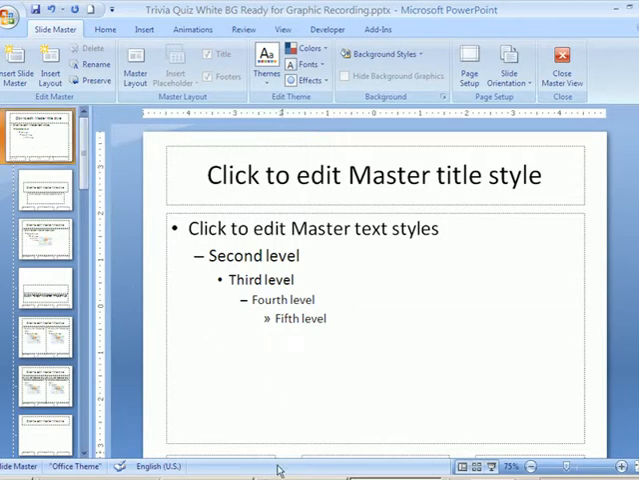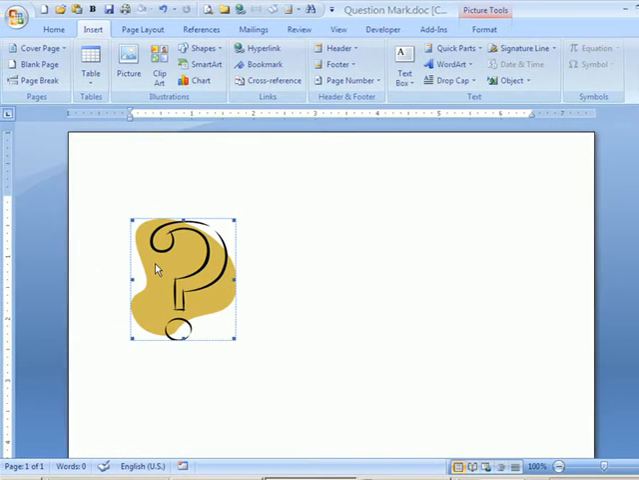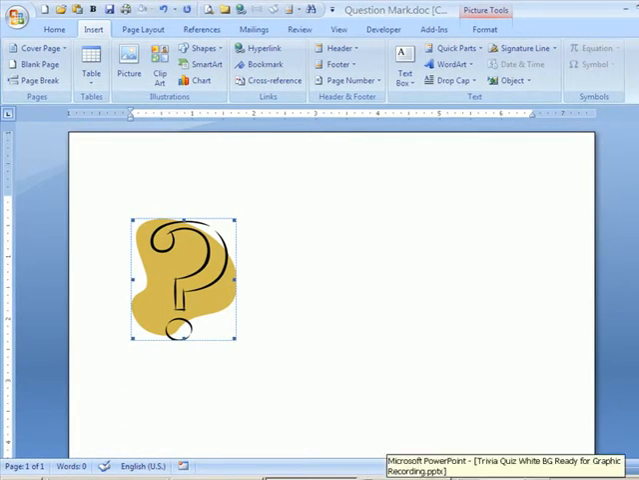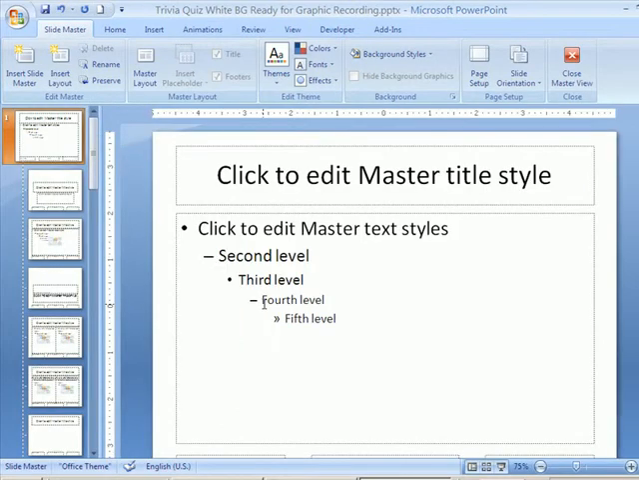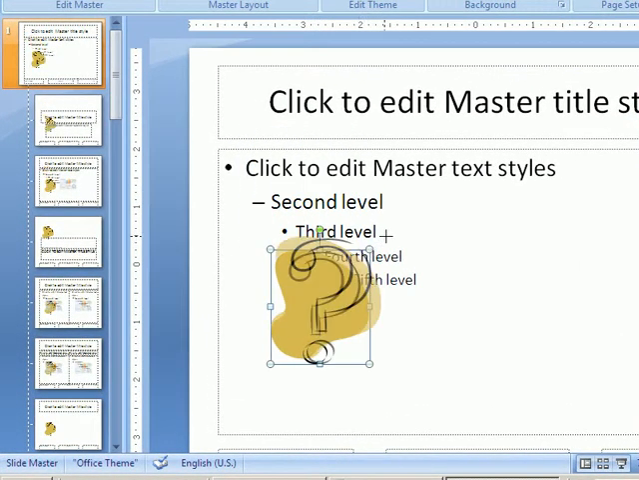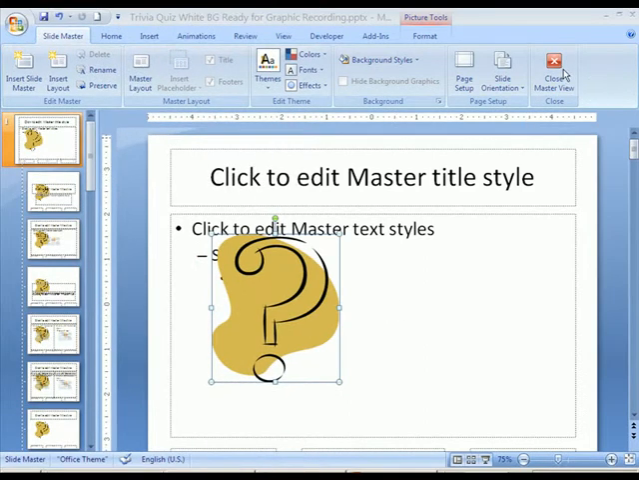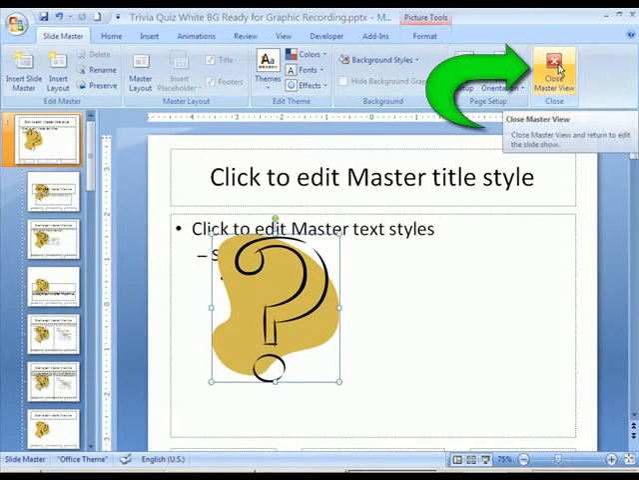Now the graphic I happen to have in a Word document that I have open. It's this question mark, so I'm just going to highlight it, hit Control C so I can copy it, go back to my project, and then do a Control V, which is a paste, and put this right in my project, probably about right here. Once done, I'm going to close my master view and see how it looks.